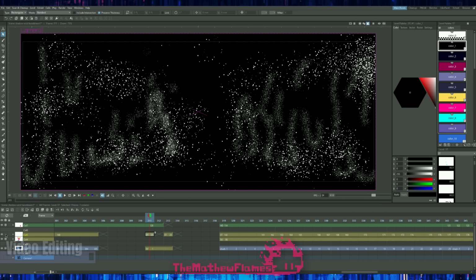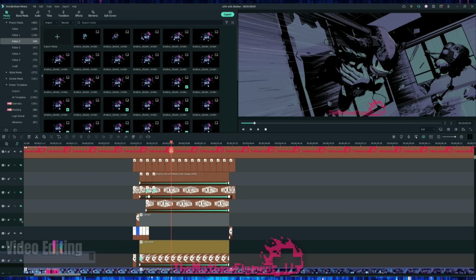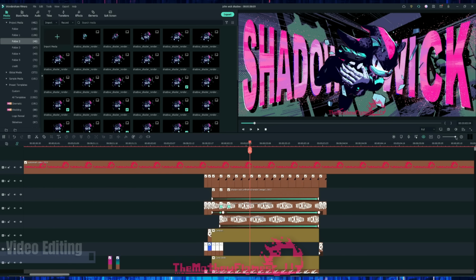In OpenToonz, I created a huge text so I can put it in the background in the video editor software. So I just put in different layers.